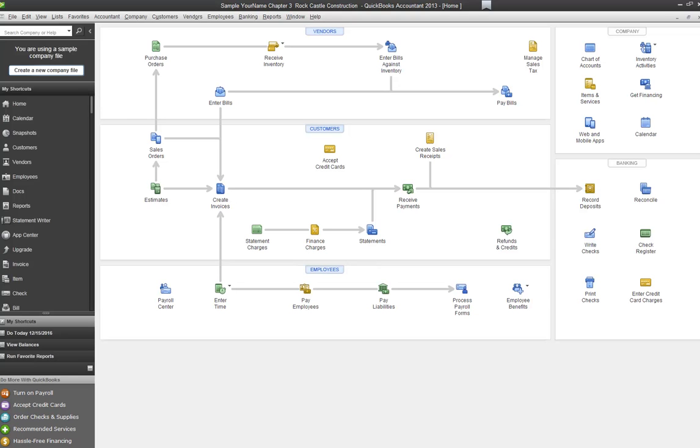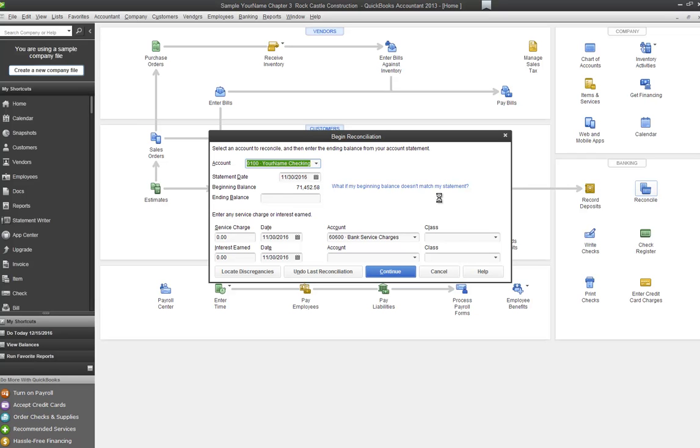Finally, I'm going to go through how to reconcile bank statements. To do that, I'm still in the banking area. I'm going to click reconcile. This will open up the reconciliation. The bank statement we're going to reconcile is on page 3.22.